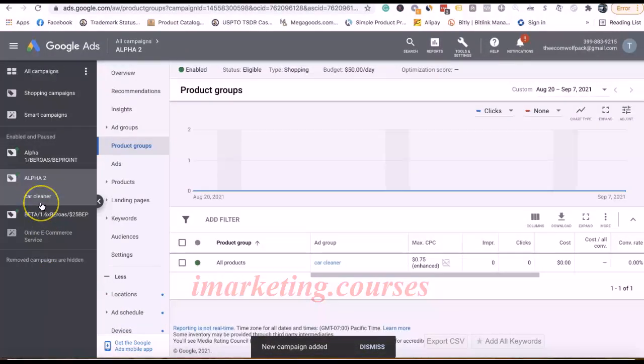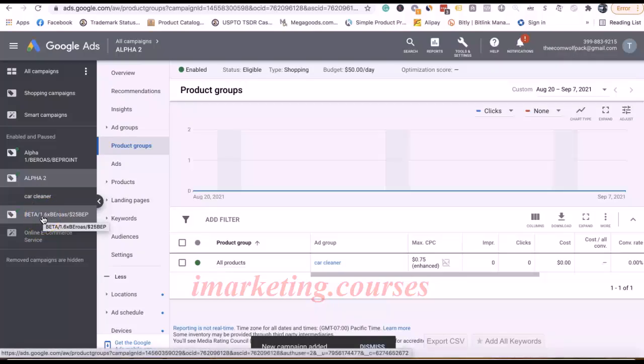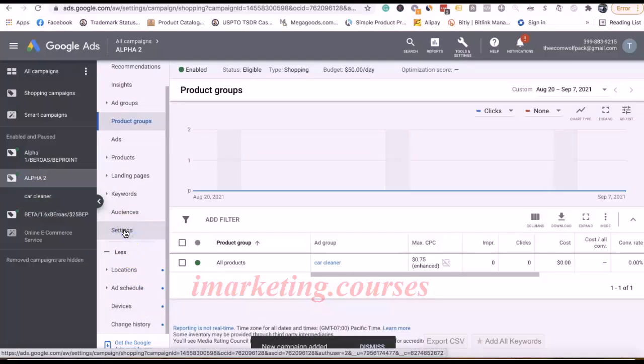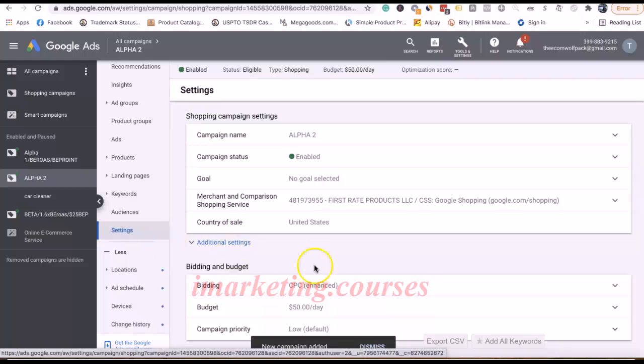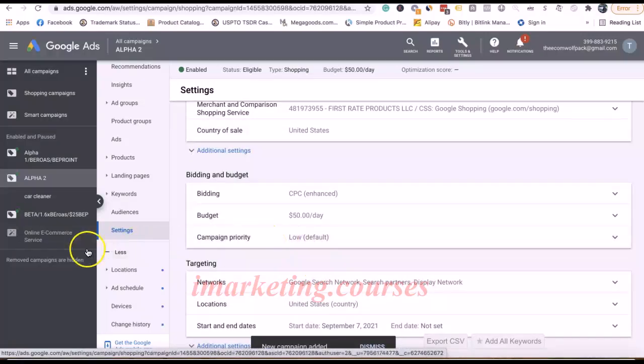Okay. Now we have a 3-tier campaign. Okay, we have a beta, an alpha 1, and an alpha 2. Okay, let me actually real quick make sure I made this a low priority. Yep. Okay, cool. You want to make the alpha 2 a low priority campaign.